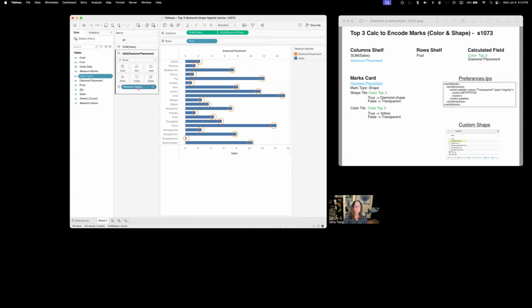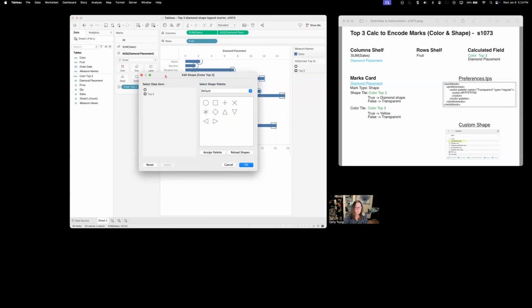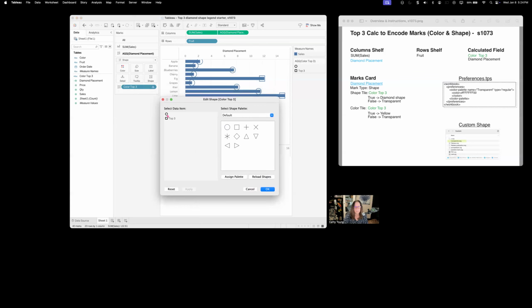Okay, I don't need measure names to be on the color tile. I'm going to take that off, but I am going to drag over that new field color top three and drag it onto the shape tile. And you notice that because it's a shape chart, I now have that new tile called shape. So I'm going to drop it there, and I'd like to configure it. So I'm going to double click on it. And I have two choices. It's either top three or it's a blank string. I'm going to go ahead and pick top three.